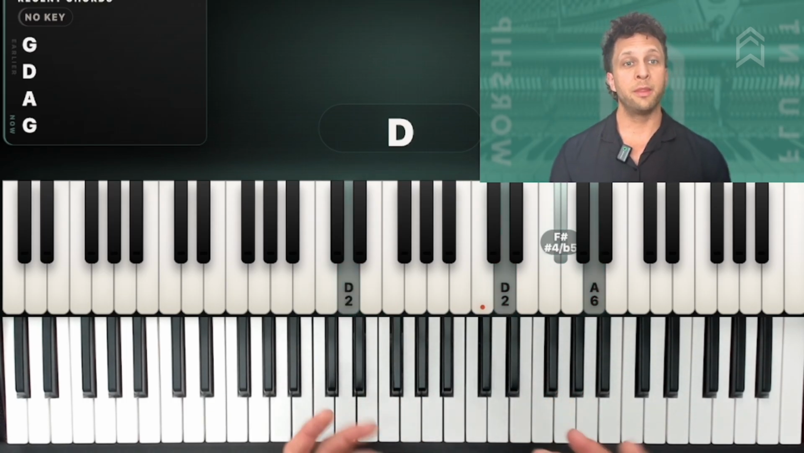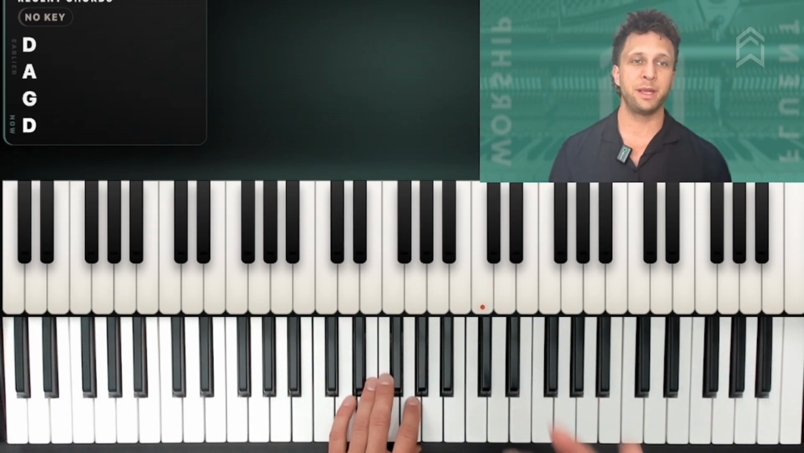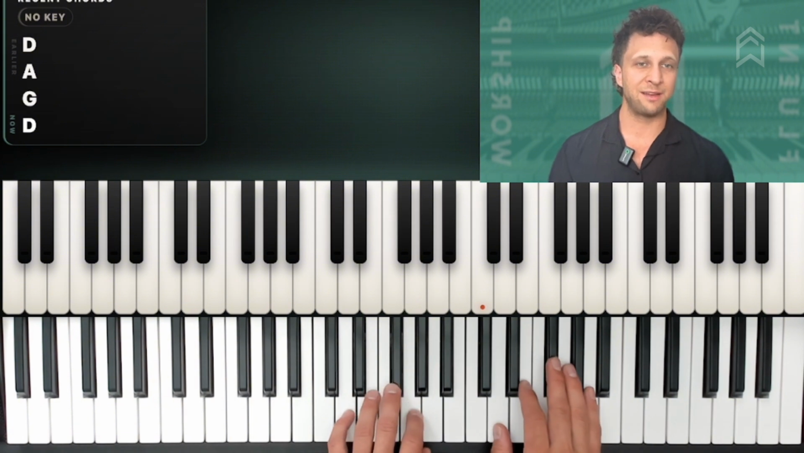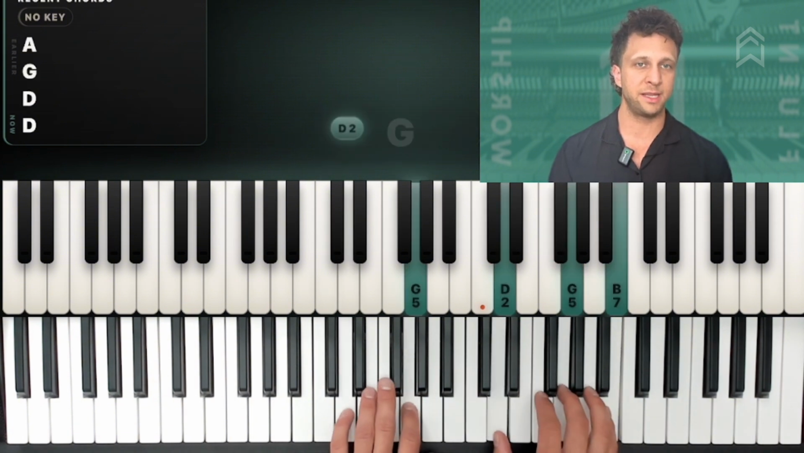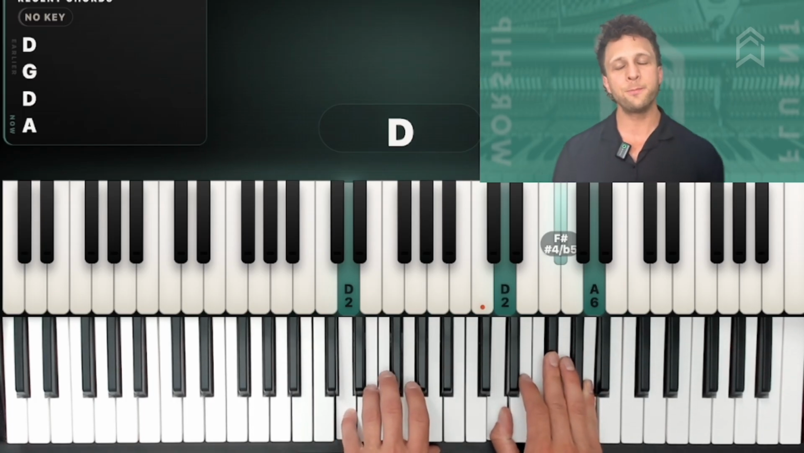Now, here's why this is really important, is that there's actually only 3 major chords in any key. So all keys have just 3 major chords. And so when you've played this, you've already played all the major chords from that key, which is really helpful.